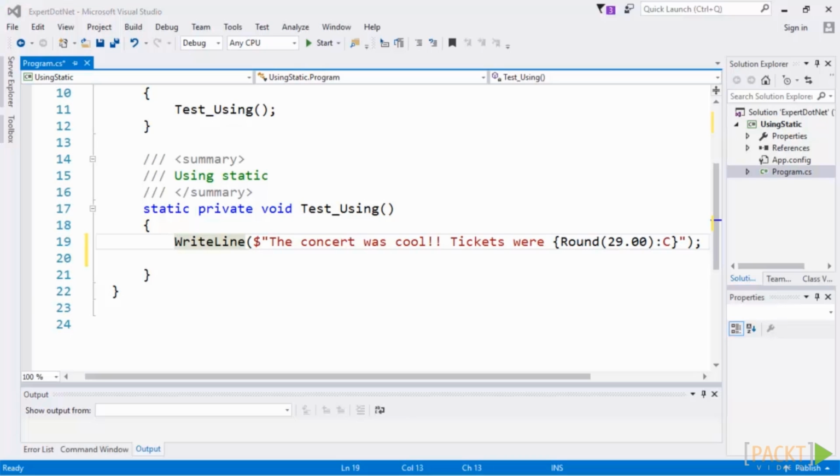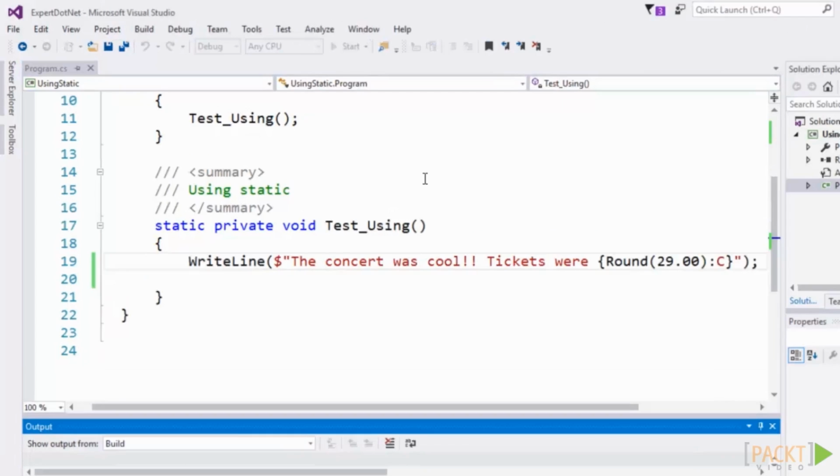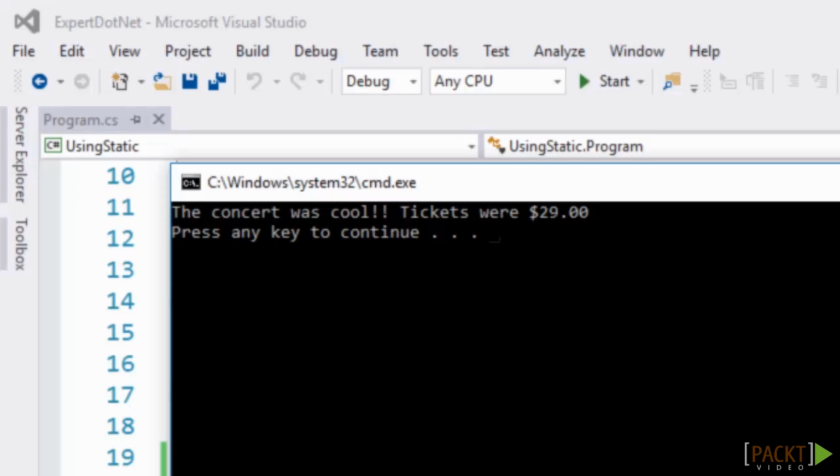And just to prove that it works, I can just hit Control F5 to run the program, and there you go. The concert was cool, tickets were $29.